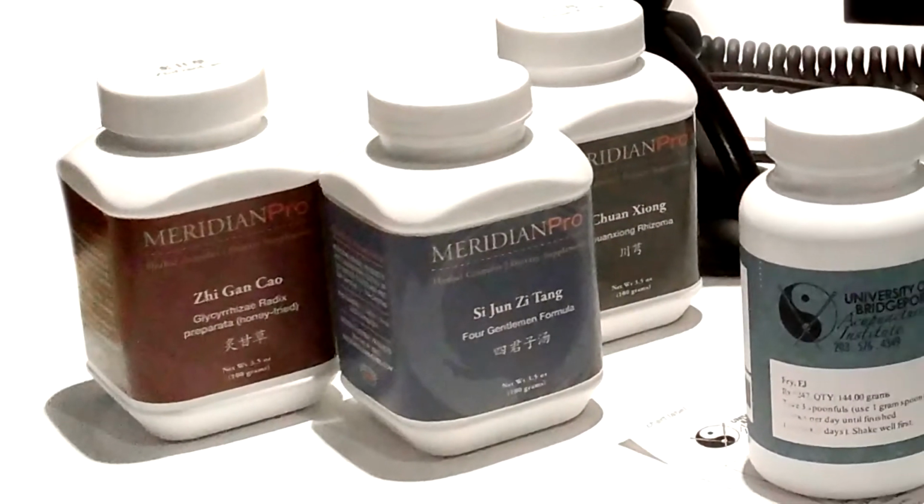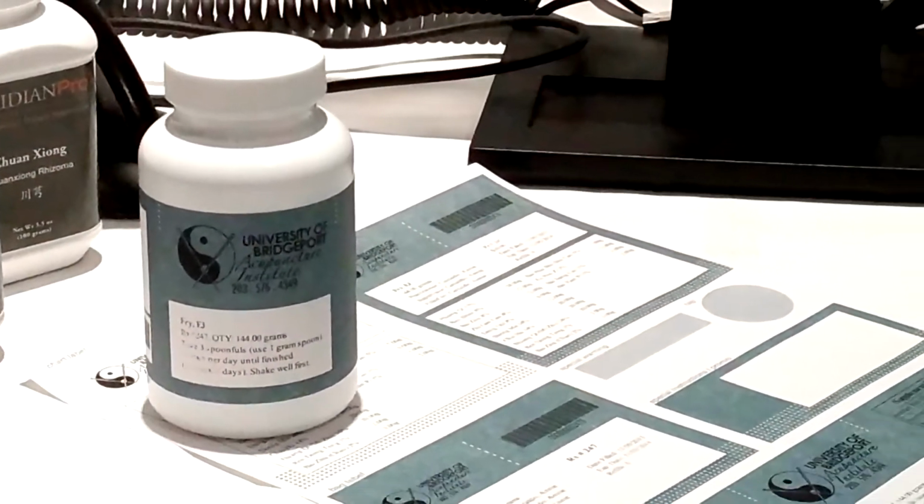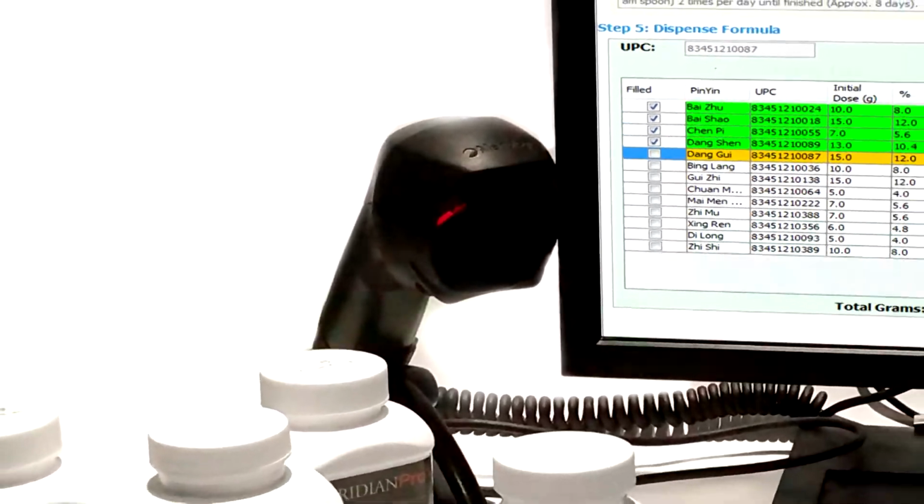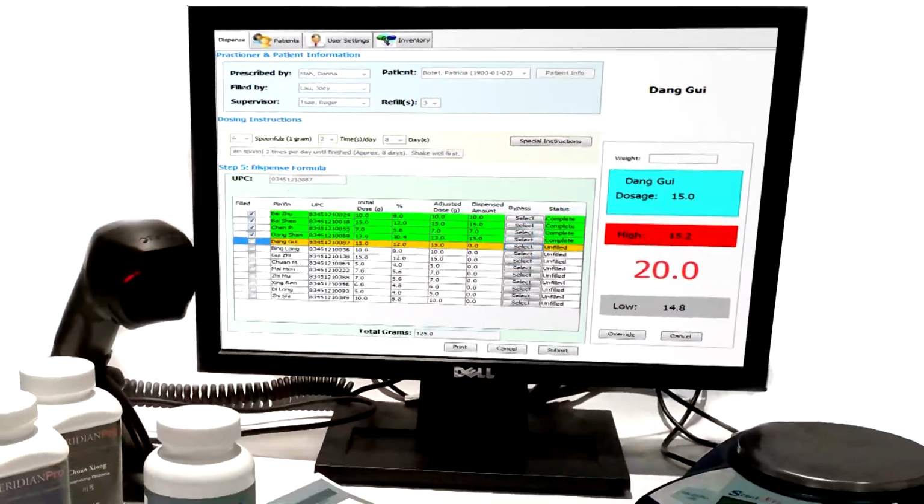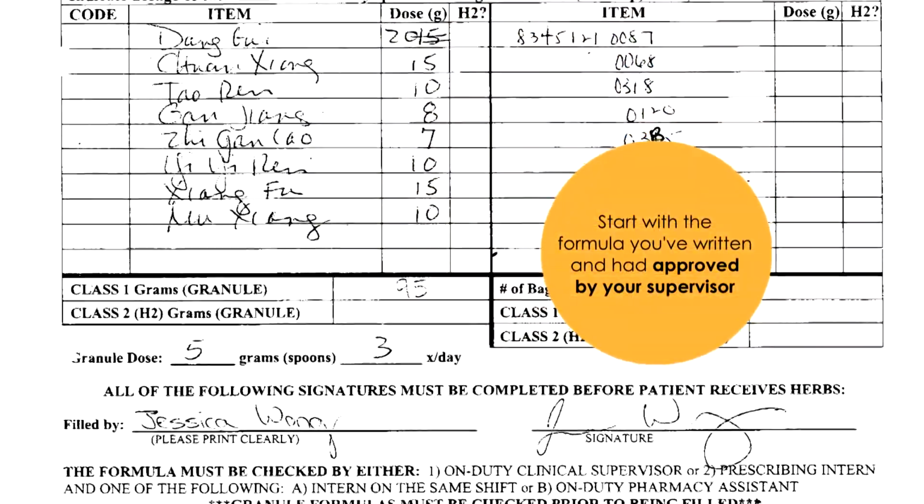Kamwo's Herbal Dispensary Management System, or HDMS, is an easy and accurate way to fill granule formulas and maintain accurate inventory and dispensing records. This video aims to show you how to use HDMS to fill and refill formulas. Let's get started. Start with the written formula that has been approved by your supervisor.